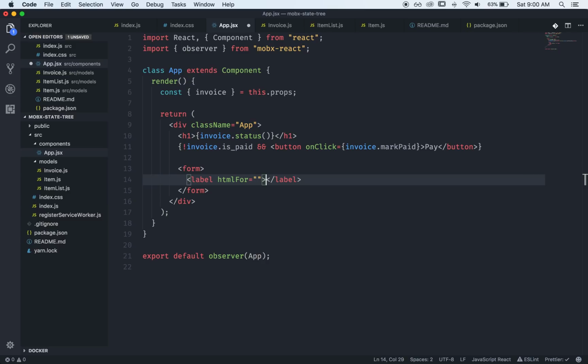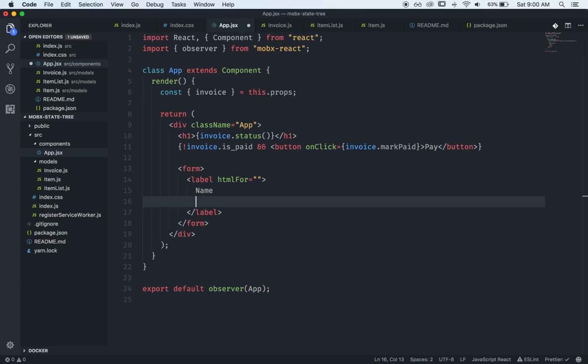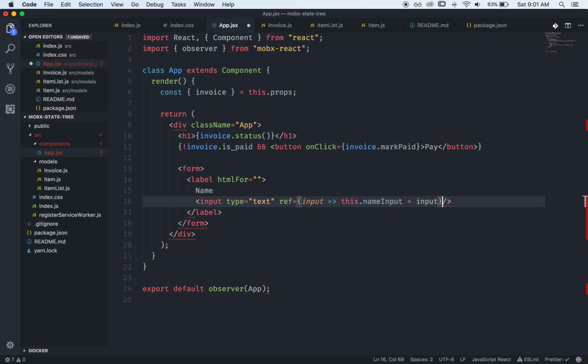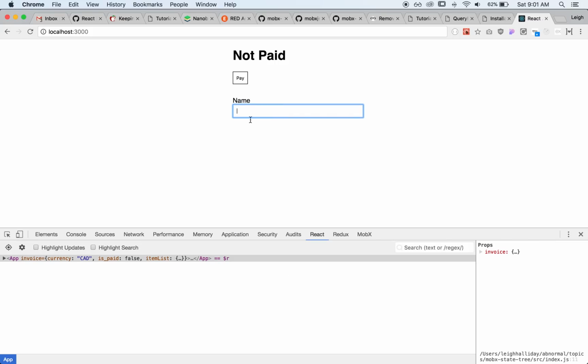So we're going to have a label, and what this will be is the name of our item. And then we'll have an input in here, which will be text. And what we need to do is give this a ref so that we can access its data later. So ref receives an input, and then we'll say this is the name input, like that. And I guess we could give it an ID as well of name so that we can put name here. All right, and now we have our name field.